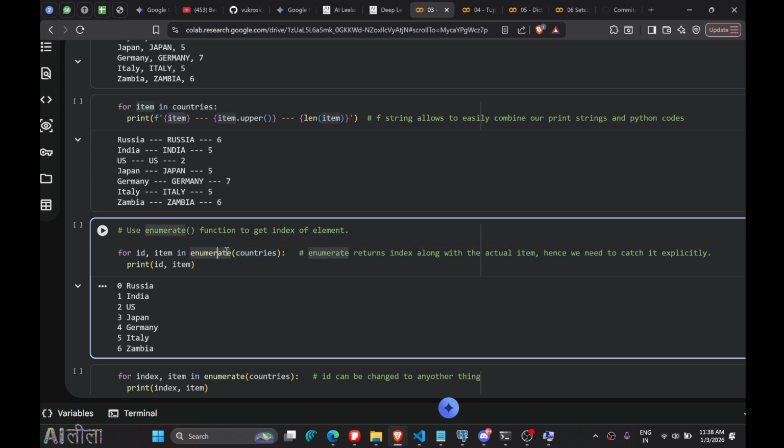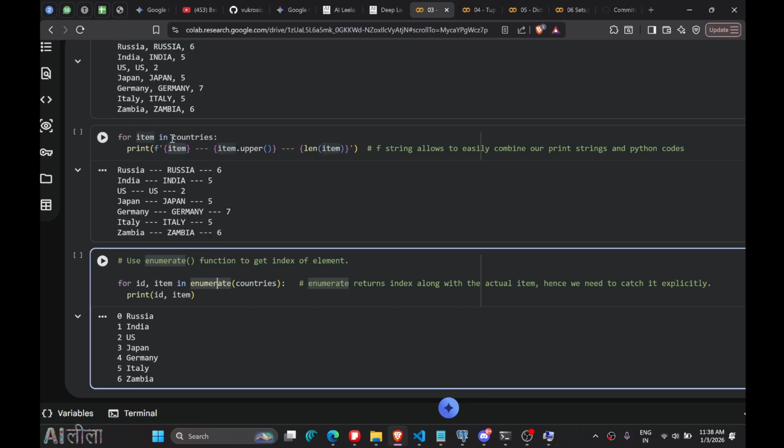Enumerate is a special function. What it does is, instead of this for item in countries, we are saying enumerate countries. That's the only difference. Enumerate is a verb coming from numerate, and numer means number. So you are saying give me numbered, enumerate it, numberize it. Your countries is a list, so it is numberizing it as 0, 1, 2. So it always gives you the ID of it, the index of it.